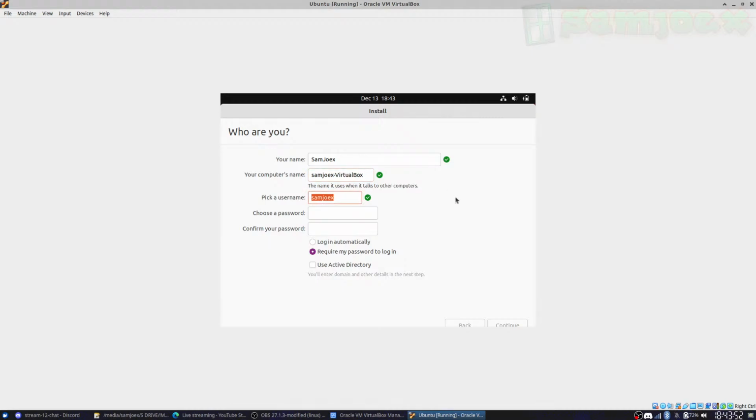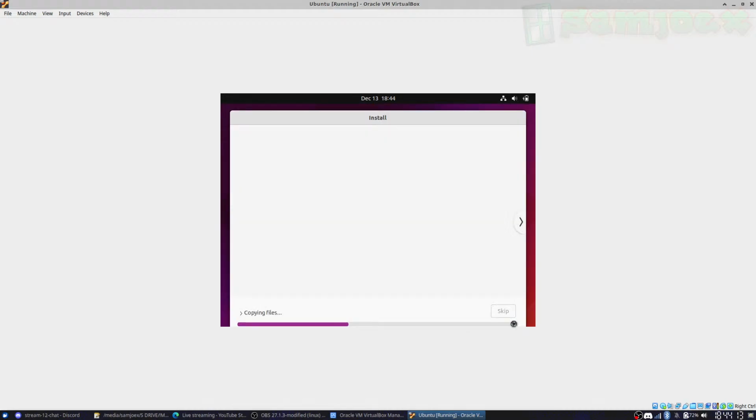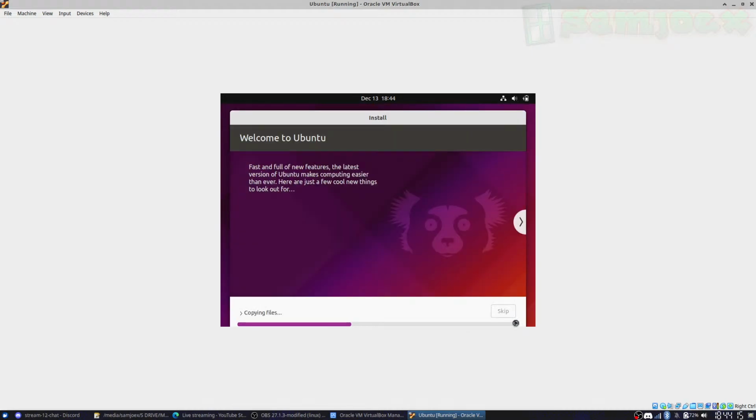That's fine, and I'm just gonna not put in a password, or 1, 2, 3. Alright, so change it. Alright, now we're installing it.